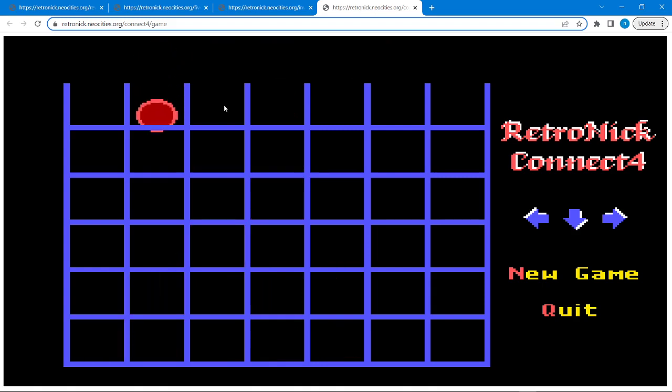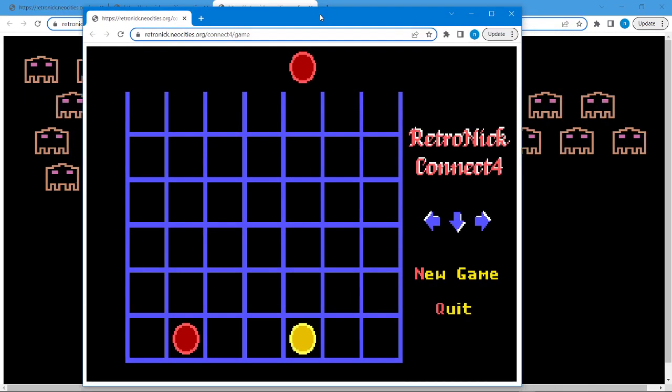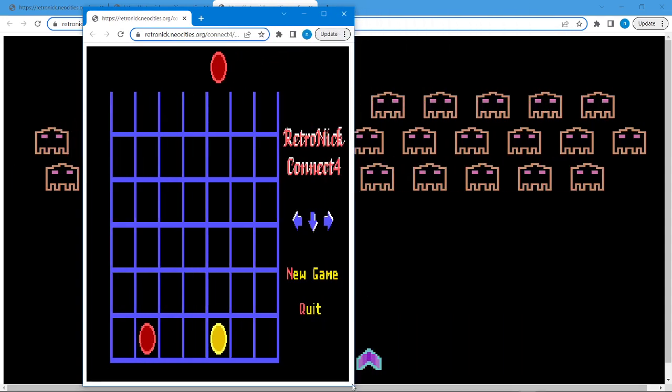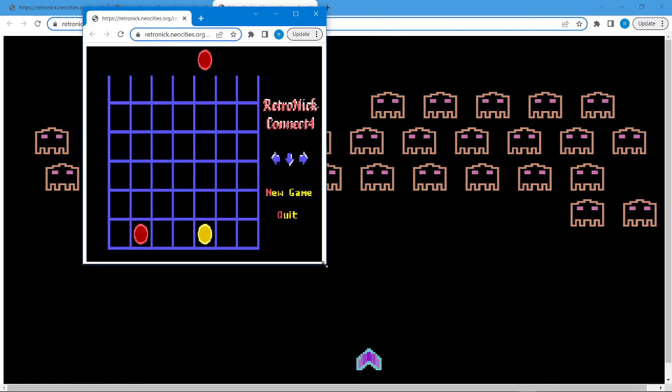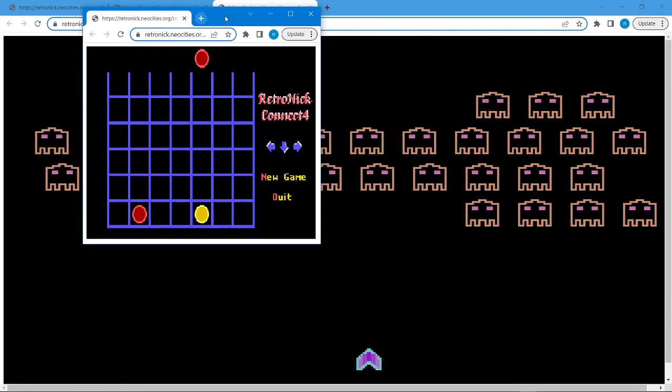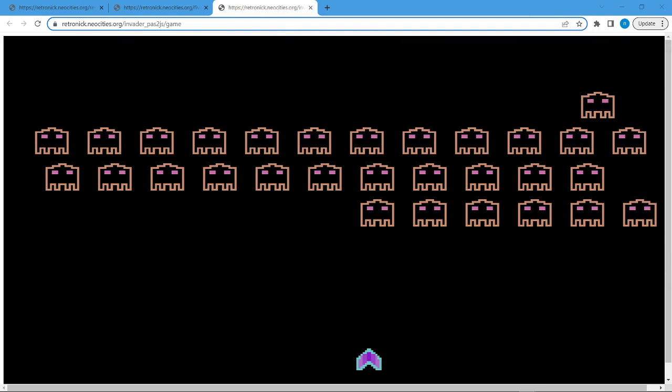So we can move, drop pieces by using the down arrow key. And again, we can resize this. Let me pull this out. And we can resize it and everything looks just fine. All right, I'm gonna pull this off to the other monitor.